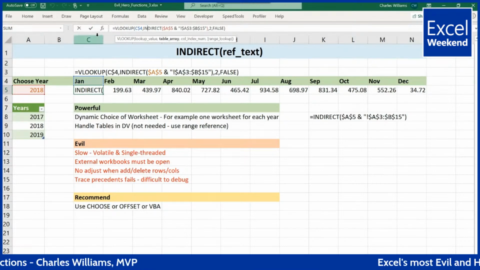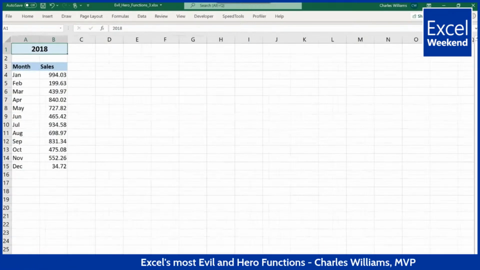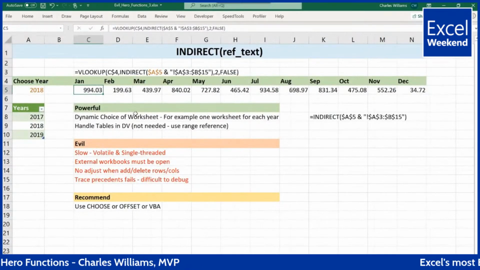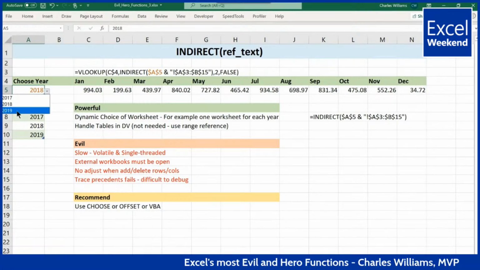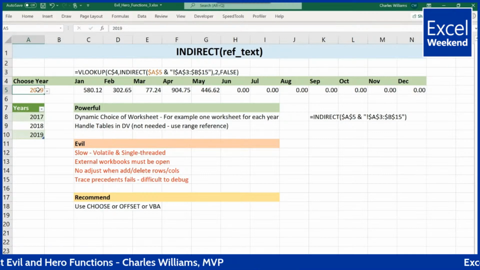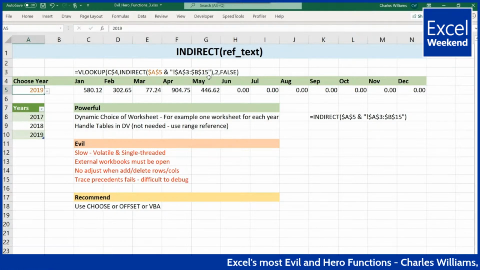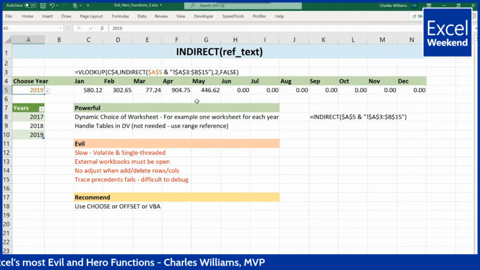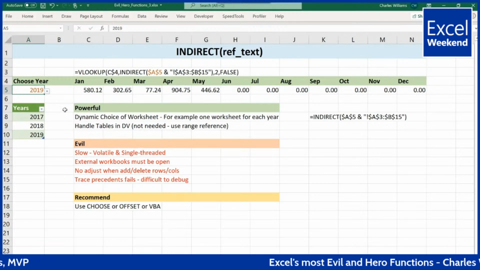Because I've got 3 sheets with some data on 2017, 2018, and 2019. When I change the year, it's in a little INDIRECT pull down here, the data changes. And so we're using INDIRECT of that cell, the year, which is the sheet name, and the range, and then we're looking up the values for each month. So, I mean, that's quite nice.